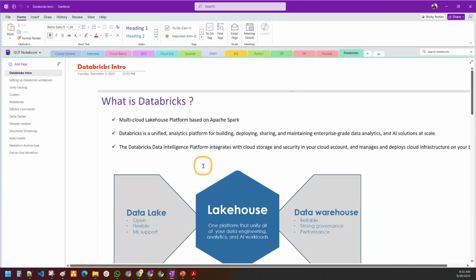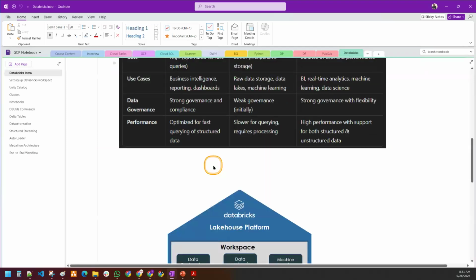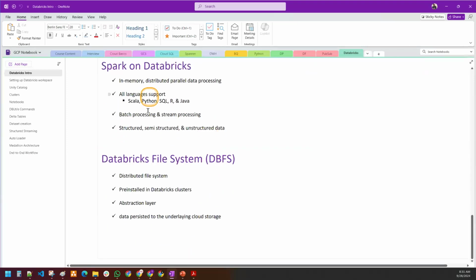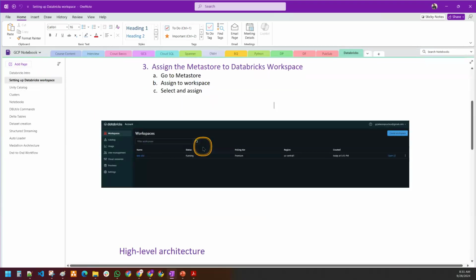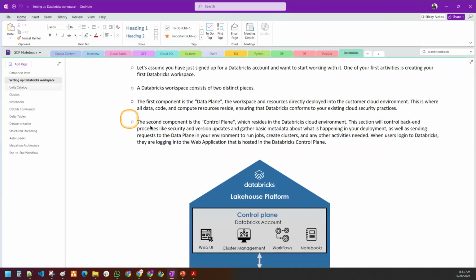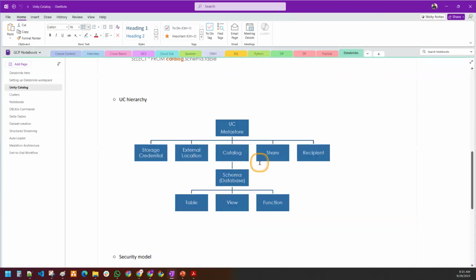So what is Databricks and why is Databricks needed? Okay, and what is Lakehouse? What is the DBFS file system? Setting up a Databricks workspace in the Google Cloud platform. Unity catalog. You see Unity catalog. Why is the Unity catalog required?